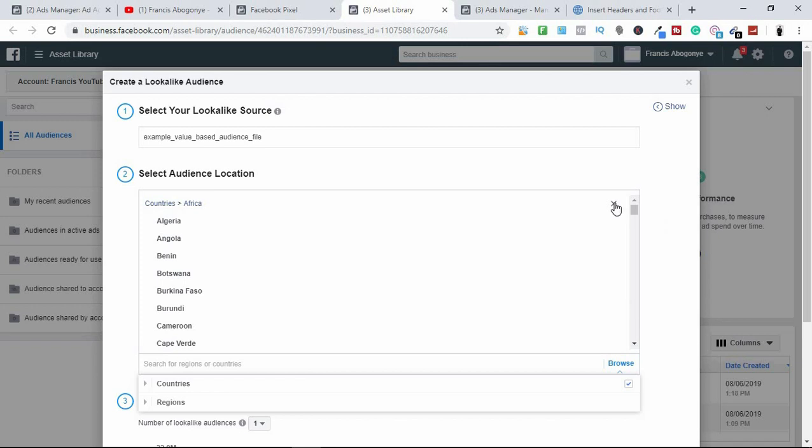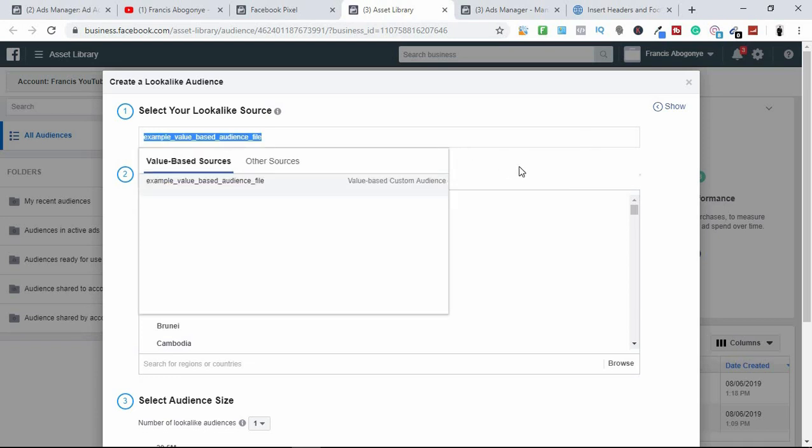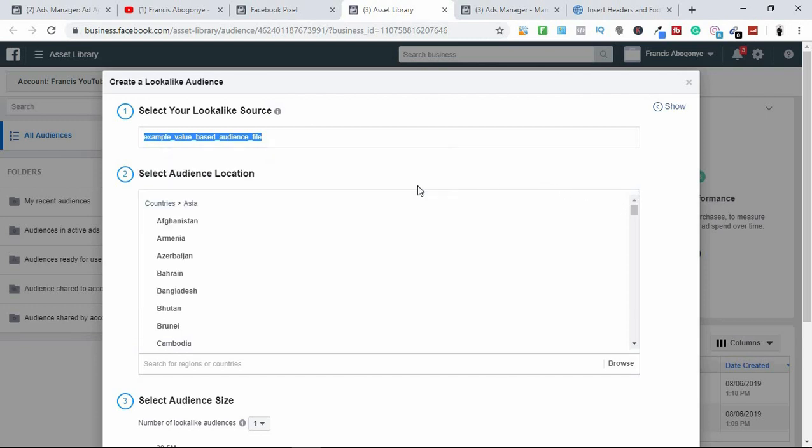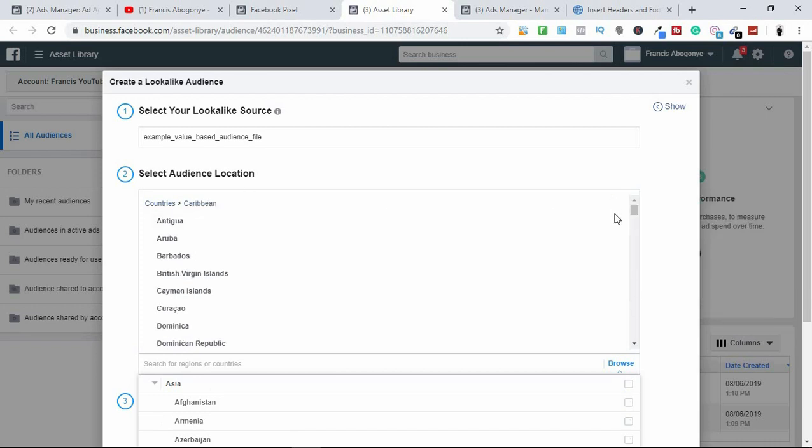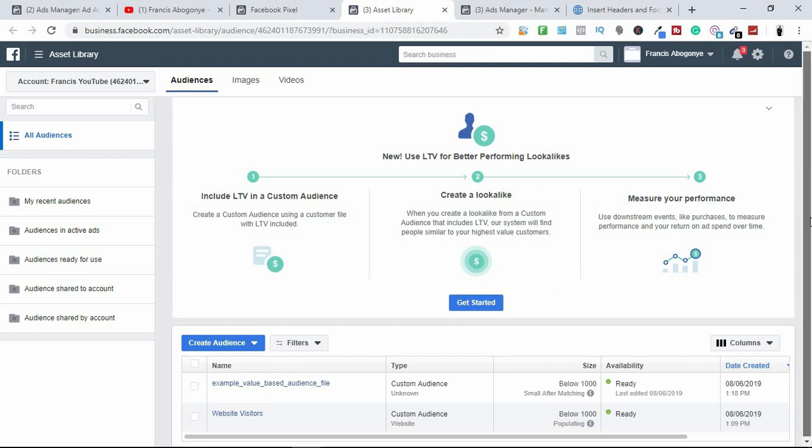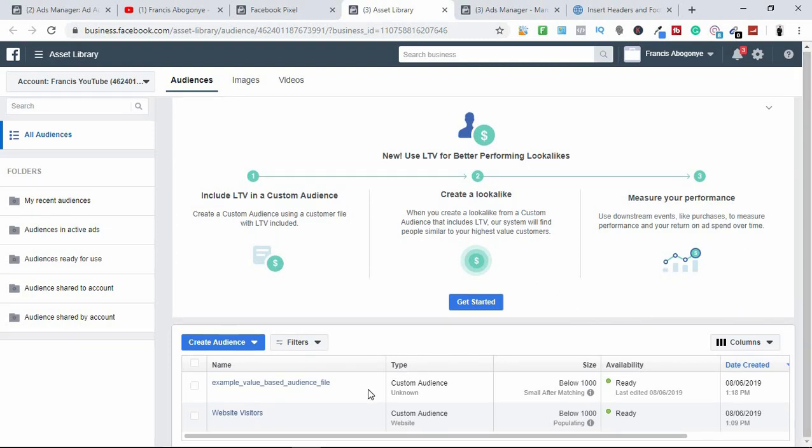No, let's do this. Let me go back. So we can come right here and select countries. Let me close this up. I'm just going to come back to this again. I don't know what's wrong with it, but you can create a lookalike audience from that section also.